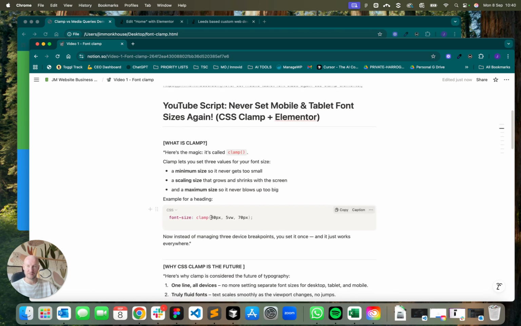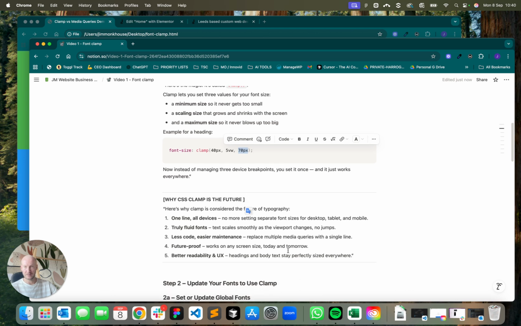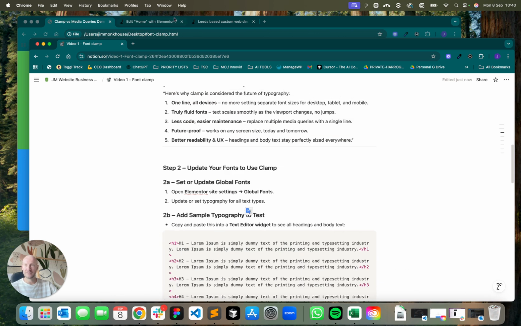So yeah, your clamp is looking like this essentially. You've got the low value, 40 pixels, so it won't go below 40. It will be fluid, 5 VWs in between, and it'll be 70 pixels at the top size as well. So yeah, I'll just quickly show you how to do that.